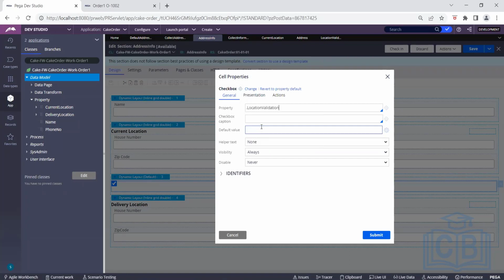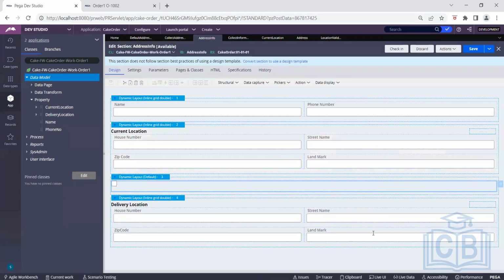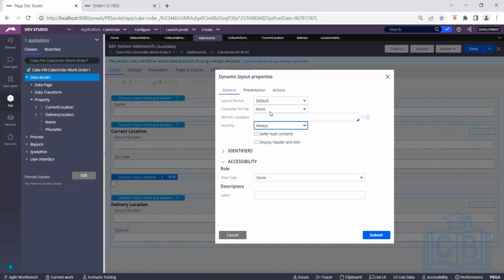Location validation. It should take, so now it is taking, because earlier we were putting it under current location, and it was having a different class. But if I again change default, it's fine, right? Yes, yes, that is fine.